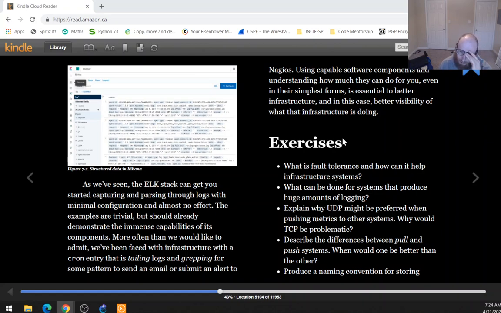Explain why UDP might be preferred when pushing metrics to other systems. Why would TCP be problematic? So the difference between UDP and TCP is UDP is stateless, TCP is stateful. If you send a UDP packet and the packet is not received, you don't worry about it, you just keep sending. And if they're never received, you just keep sending, nothing happens. TCP, you form a three-way handshake and you keep track of the packets that you send. And if they were not received, you resend them. So things can come in on a different order, and they've got to get reordered based on a sequence number they have.